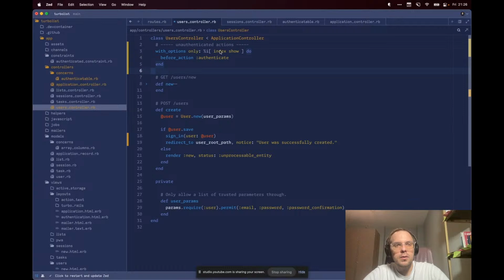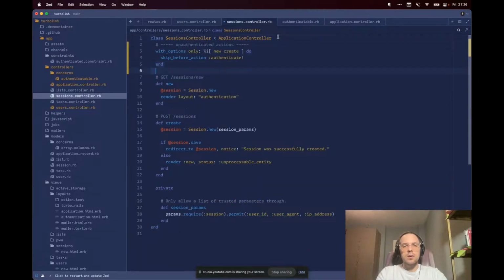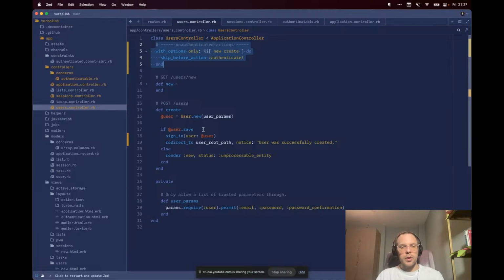which I like fine. So let's put them in the same order that they appear in. We're going to skip the authenticate bang before action. Right, and we're going to do the same with our sessions controller.